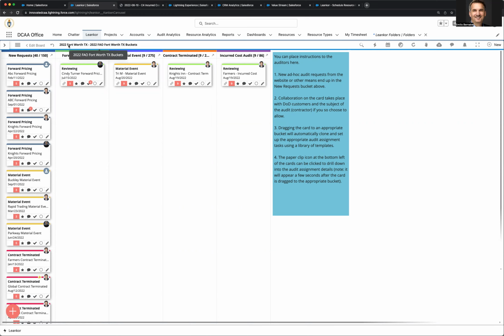So number one, the different demand buckets are defined here in these titles: forward pricing, material events, such as maybe a CFO being fired at a contractor and you want to do an audit perhaps next year, contract terminations. Now, these might not be 100% correct. We don't know the details of what the demand buckets should be, but just know that you can add as many demand buckets as you want, and they would just become more swim lanes to the right here.